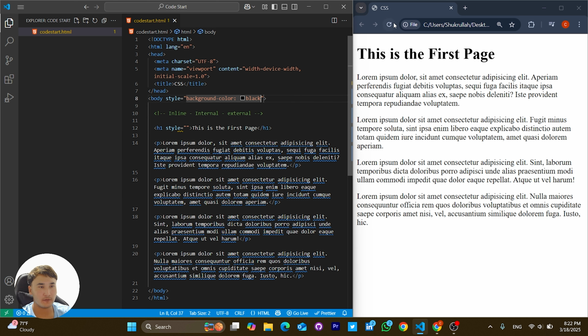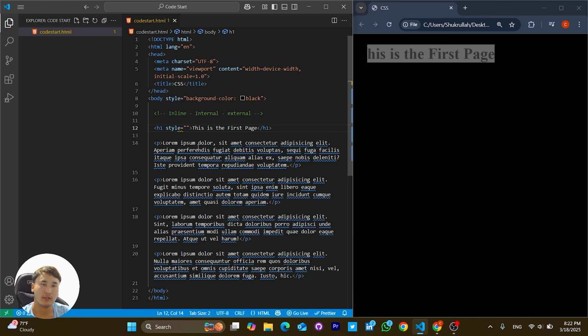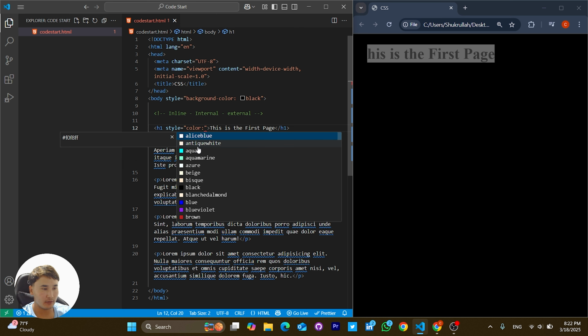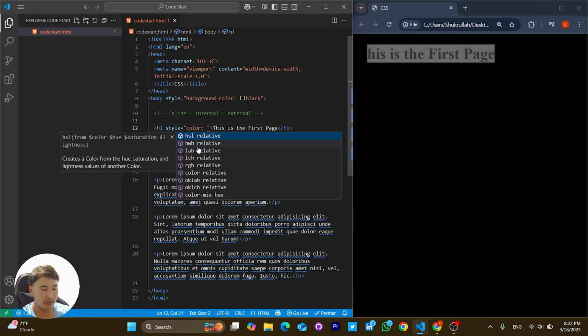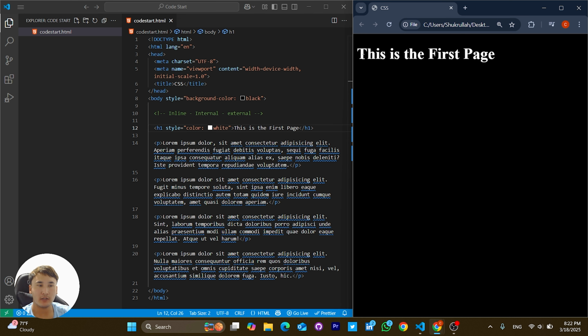If you enter, you refresh the page, now you see that your CSS property is applied. Now the text is not visible, but we have it because the text is also in black color and the body is also black color. So we want to change the text color. We write style, then we write color. Color means the font color, the text color. And you write this color colon, and for example, let's have it white. Now if you refresh the page, you see that the color of this heading is changed.